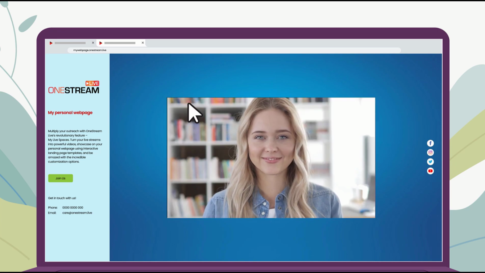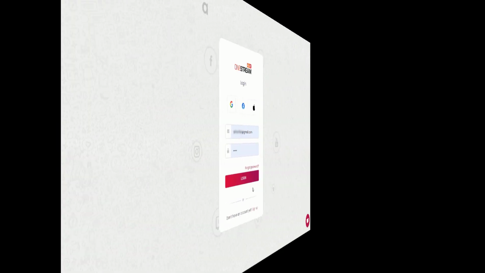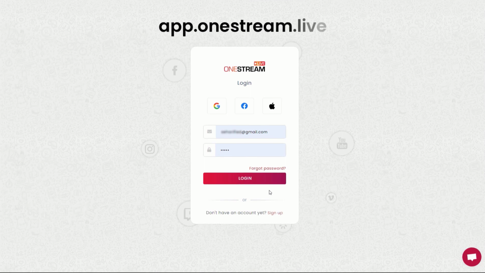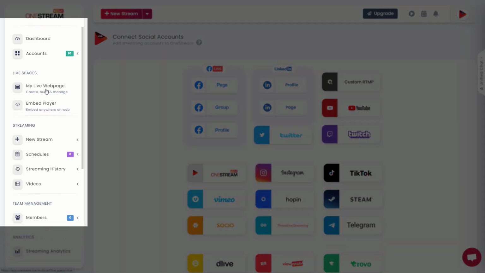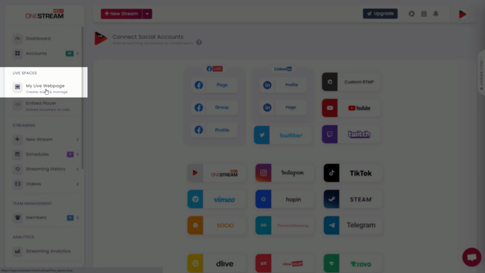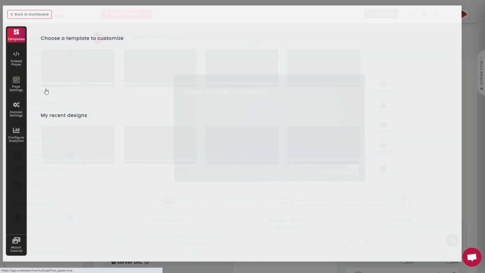To create your personalized web page for live streaming, go to app.onestream.live. Enter your email and password and log into your OneStream dashboard. On the left sidebar, click My Live Webpage under the Live Spaces section. You will be redirected to the templates offered by Live Spaces.